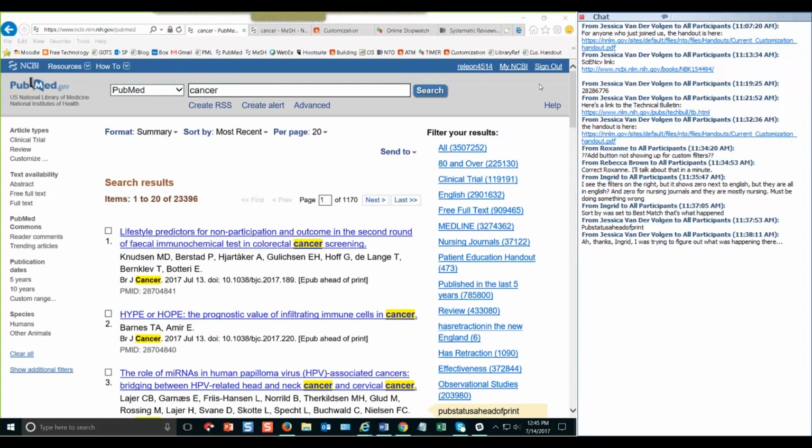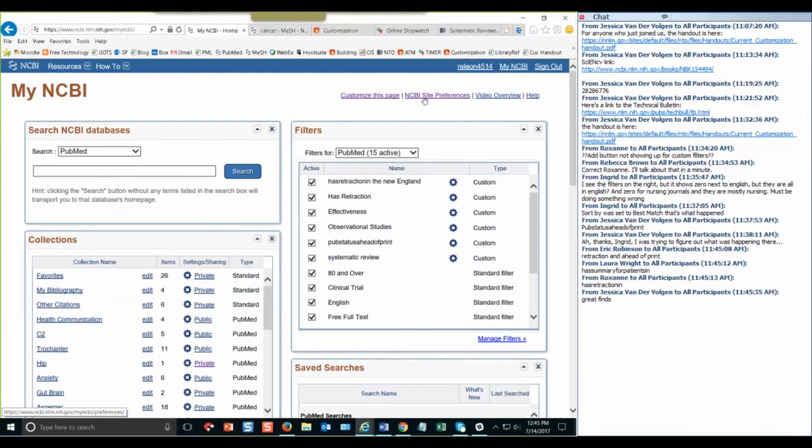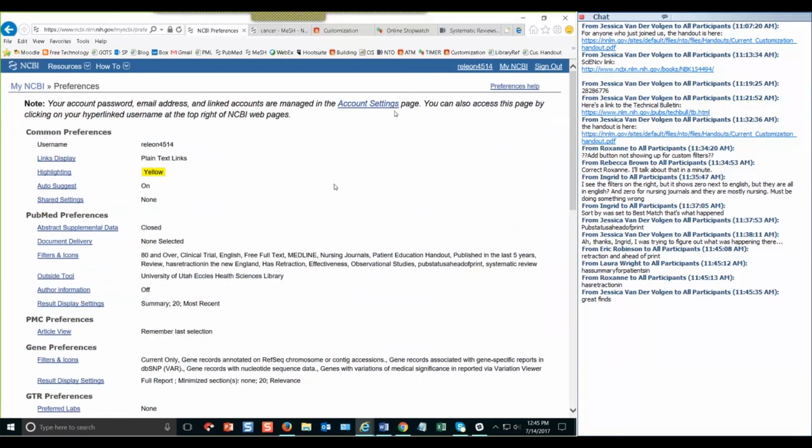I am going to move on to the next thing I want to demonstrate to you, which is how to set up shared settings, and I'm going to talk about what that means. This time, I'm going to be clicking on NCBI site preferences. Earlier we looked at customize this page, the link next to it, NCBI site preferences. So actually, before I make my way to shared settings, which is in this list on the left under common preferences, I'll just talk about some of these other preferences where you can customize your account.